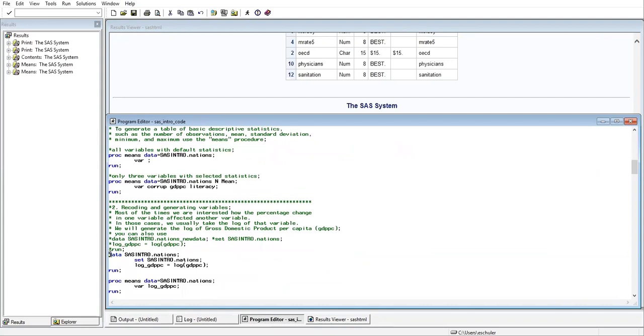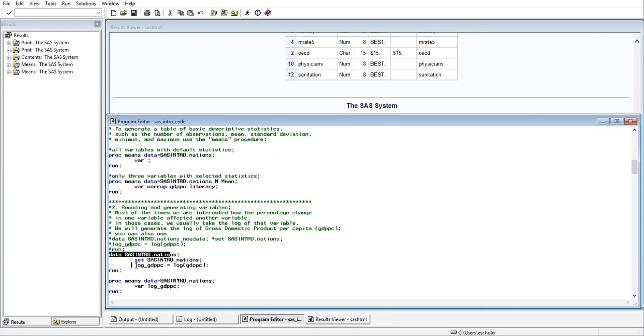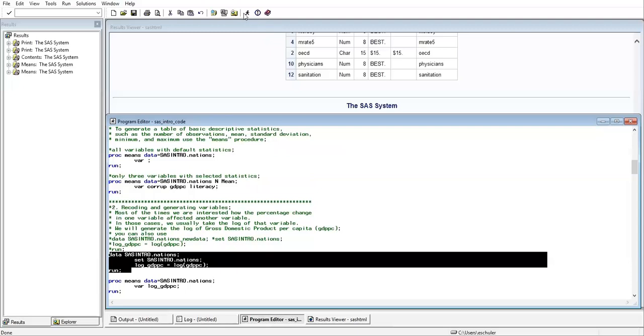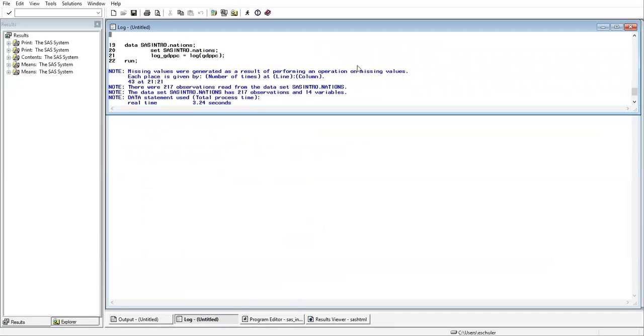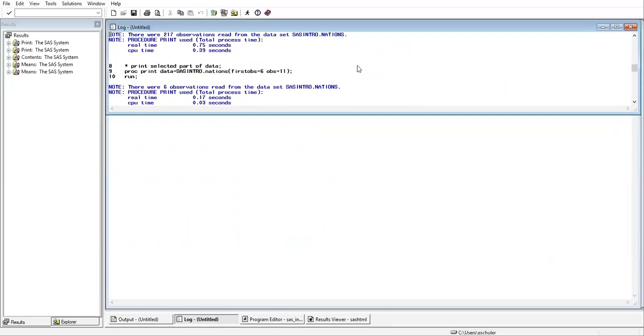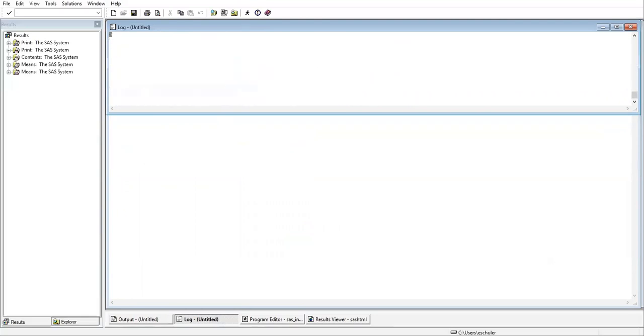So what we can do then is we're going to say, okay, what's the data set? We're setting the data, and we're going to create a new variable called log_GDP/PC, which is a function of taking the log of our GDP/PC variable. If I highlight and run those lines of code, and if I click over at our log, now I have 14 variables rather than our previous 13. So if I scroll up, yeah, so we now have a new variable.